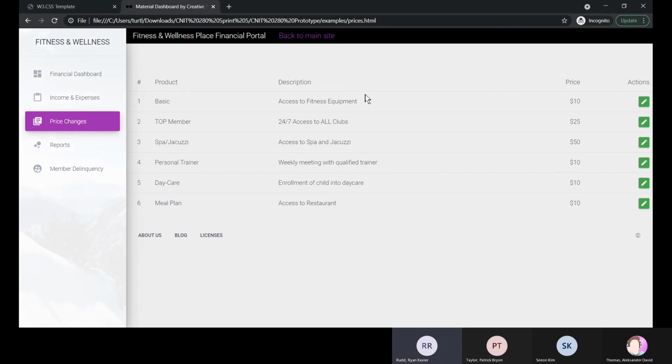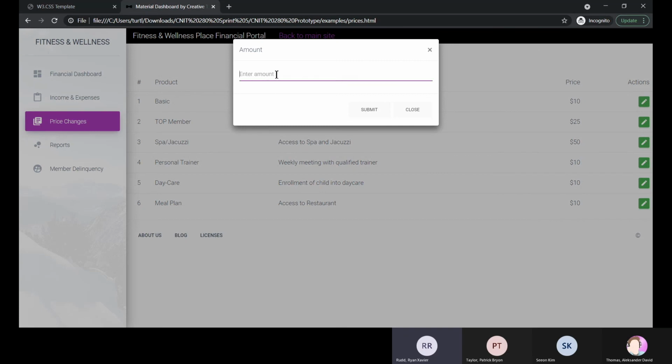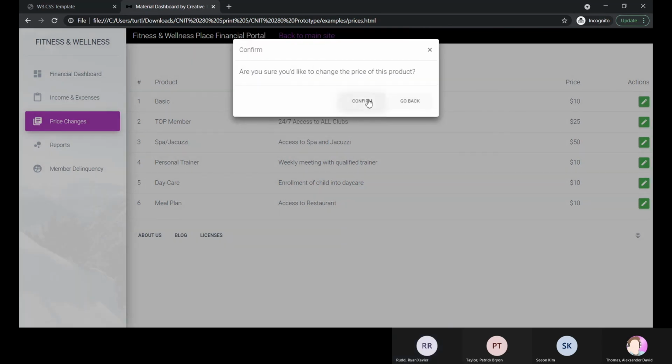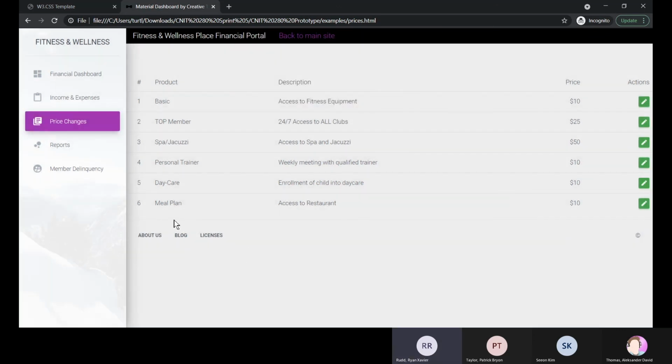And here we have 1101 to submit price change requests. You can see each product that was on the products page and their description, as well as their price. So with the click of the green button, you'll be able to change the price. You can just enter the amount that you want to change it to, hit submit, hit confirm, and then on the main site, it'll change the price.